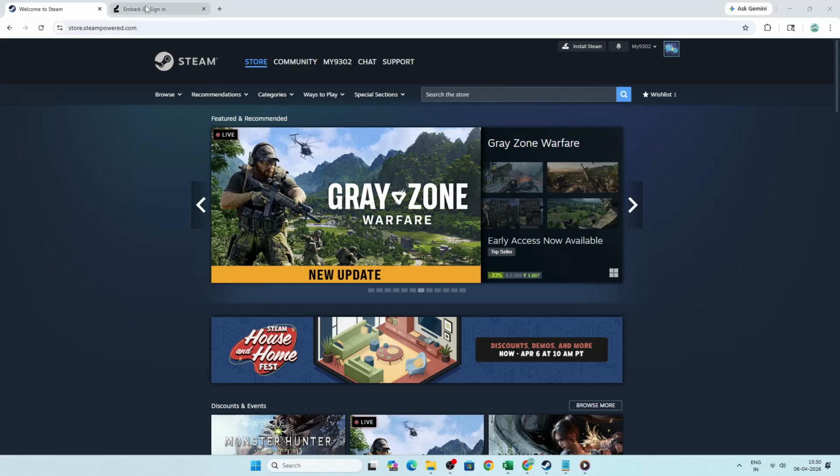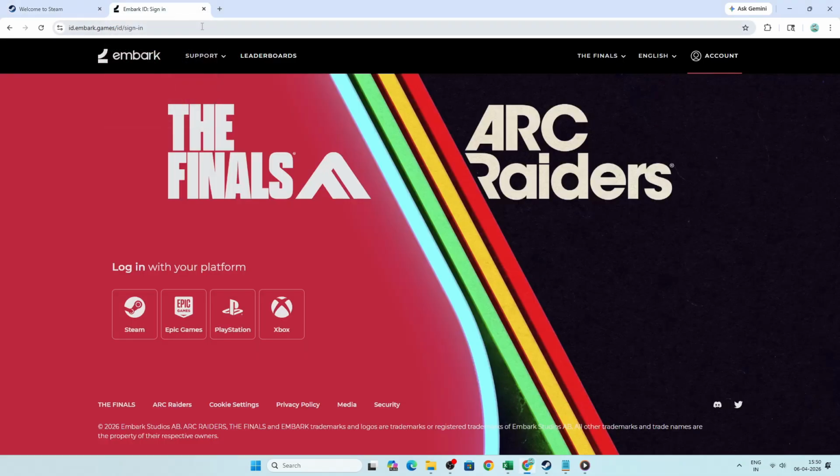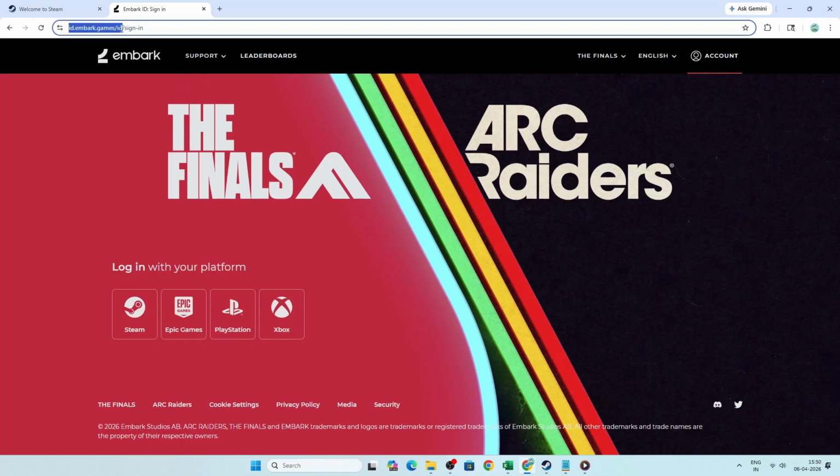First, open a web browser and go to id.embark.games. This is the official Embark account portal used by the Finals. Make sure you are on a stable connection, and if you use an ad blocker or strict privacy extensions, consider allowing this site so the login pop-ups work correctly.